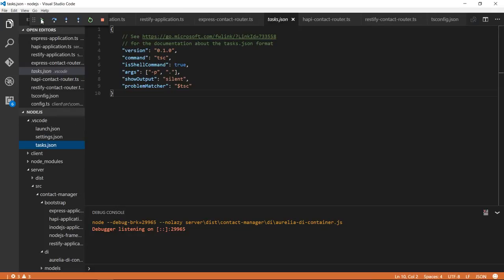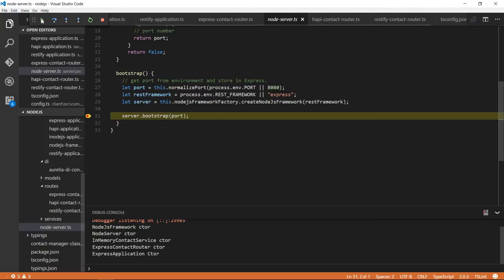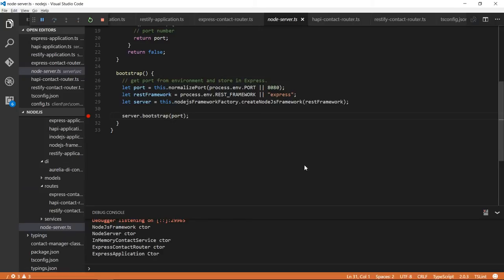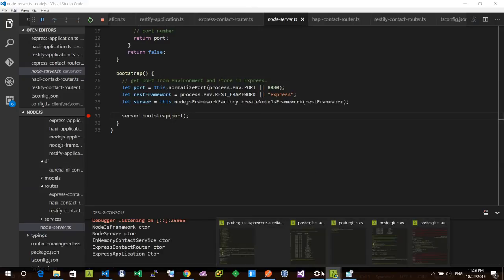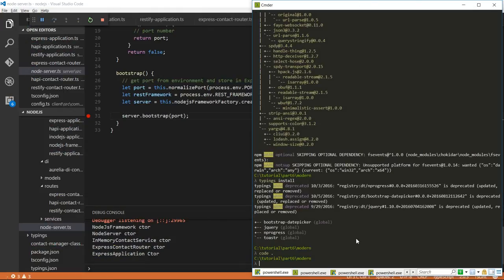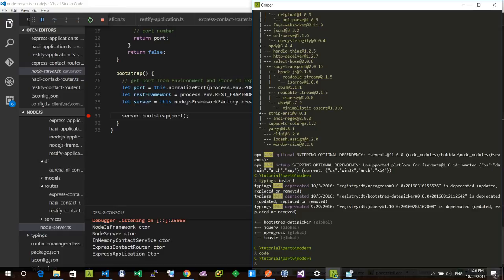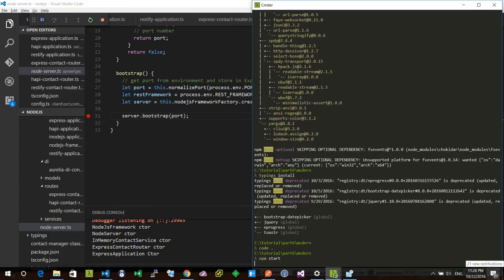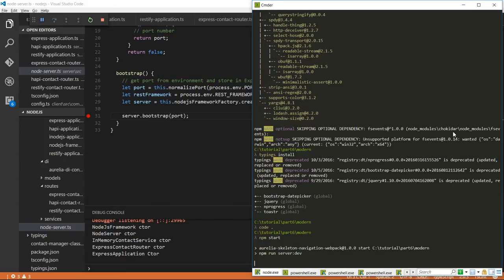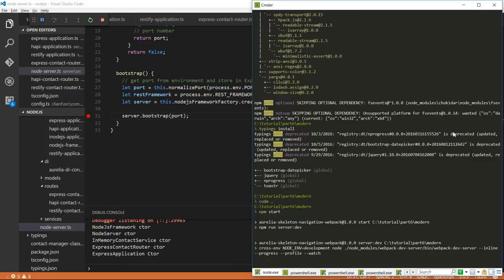So let's give it a go. It's going to launch our Node.js. Now the Node.js is waiting for us to make some requests. What we're going to do is go to the commander and then start running the npm start command, which is going to launch our client application. It's going to bundle everything and start listening on localhost 9000. So let's say npm start. And that's going to launch the Webpack dev server on port 9000.